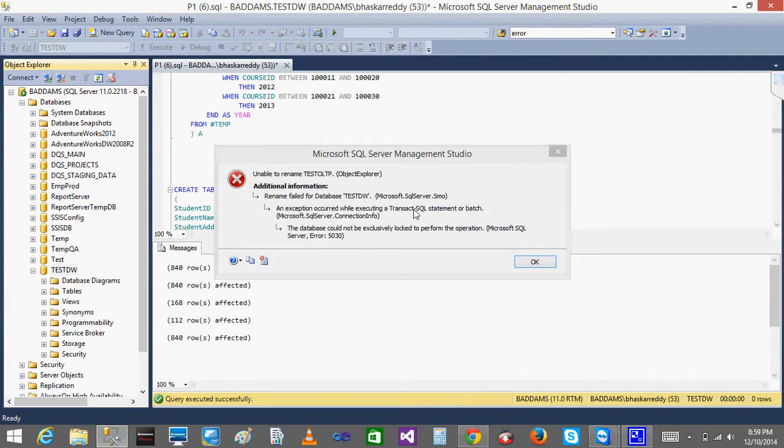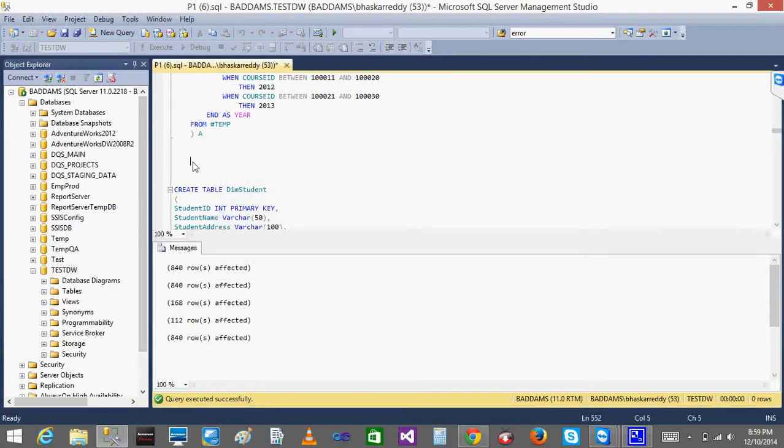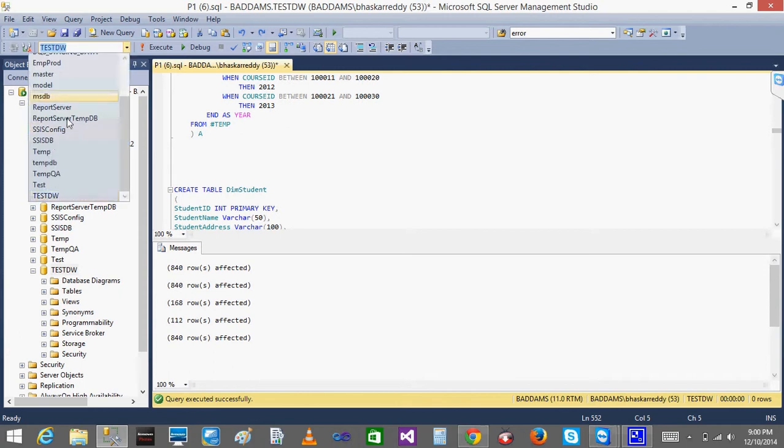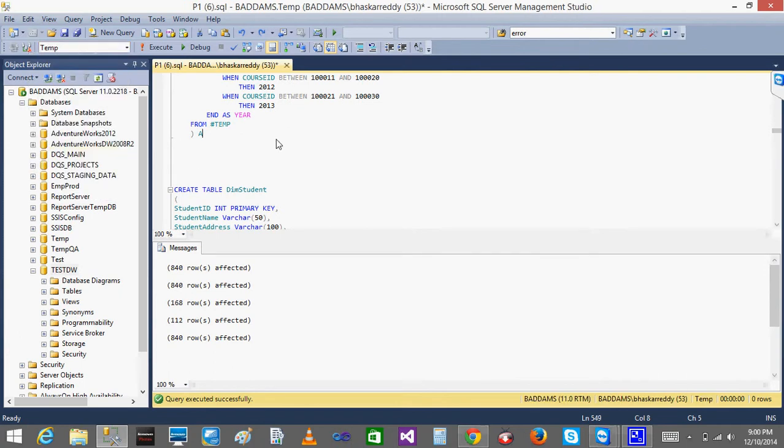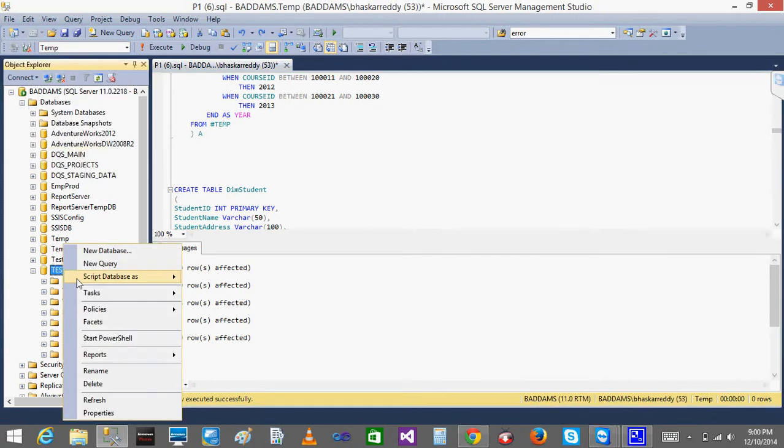Rename failed for database. The exception occurred while executing the transact-SQL statement. The user is not allowed to perform the operation. I think we are using the database. That might be the reason. So we'll connect to a different database and now we'll rename this.